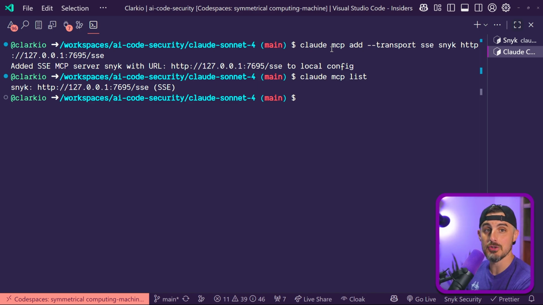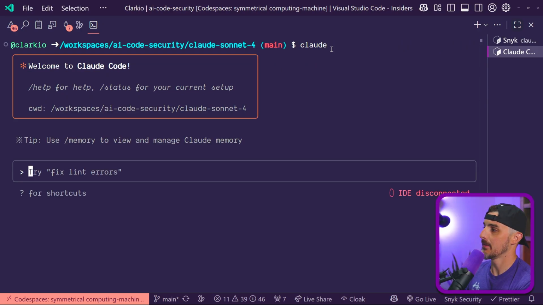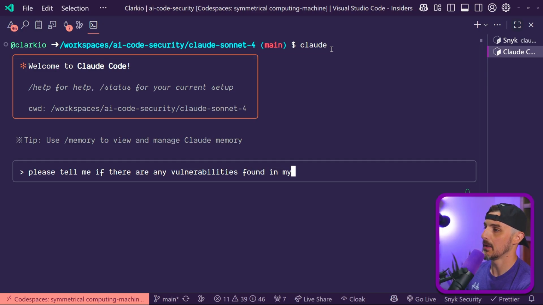So the next step from here to try things out is to run Claude and give it a prompt that would involve it triggering and using that MCP server. So let's open up Claude and then I'm gonna give it the prompt. Please tell me if there are any vulnerabilities found in my open source dependencies for this project.